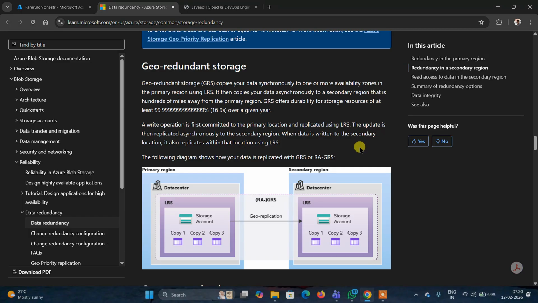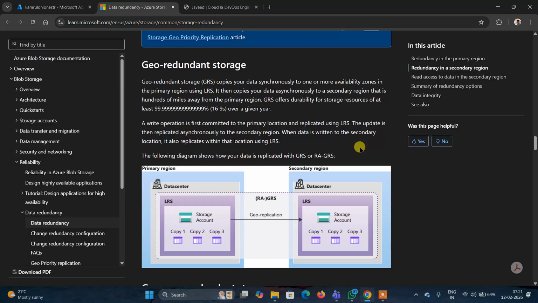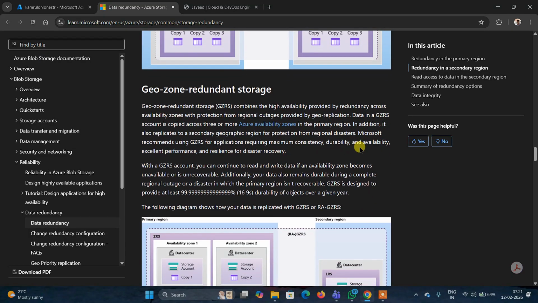Every time it will keep 3 copies. 3 copies in one region in one data center, and in the other region, another data center, it keeps another 3 copies. Which one? GRS. What does GRS stand for? Geo redundant storage. Now the next thing is the geo zone redundant storage.